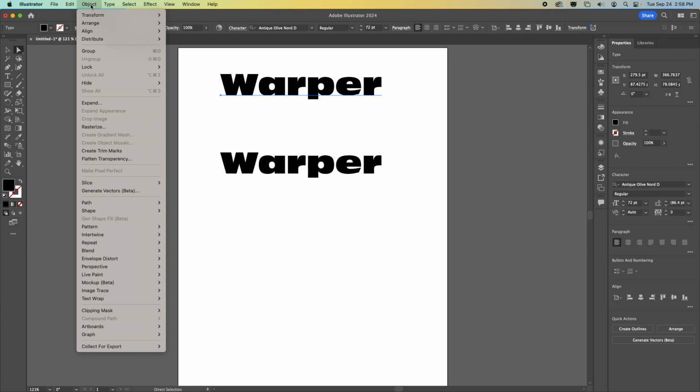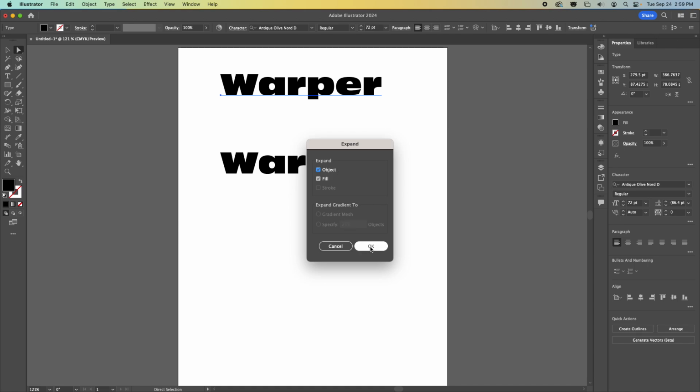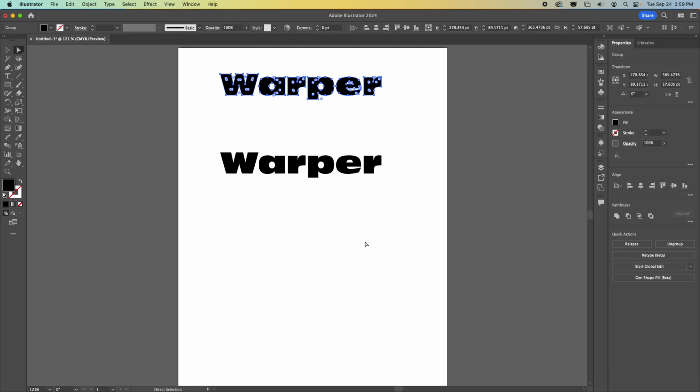Under Object. Everything on the screen on the layer, they are objects. So come under Object, under Expand. That's what you're going to do. Click on it and just say OK. The object and fill both expand. Now can you see that? That has become the path. And a little bit different.